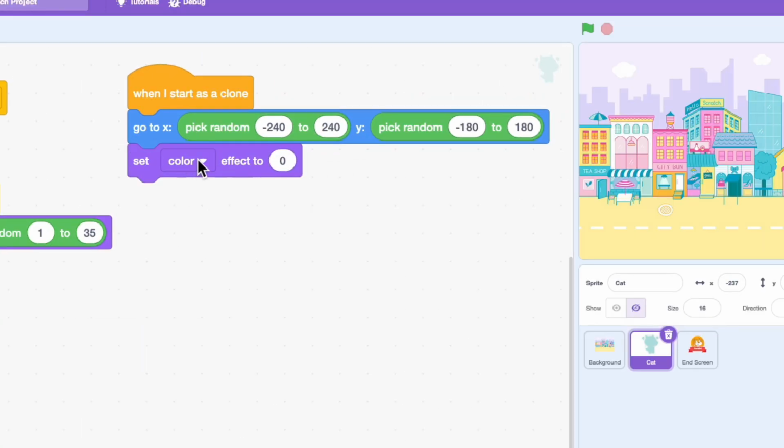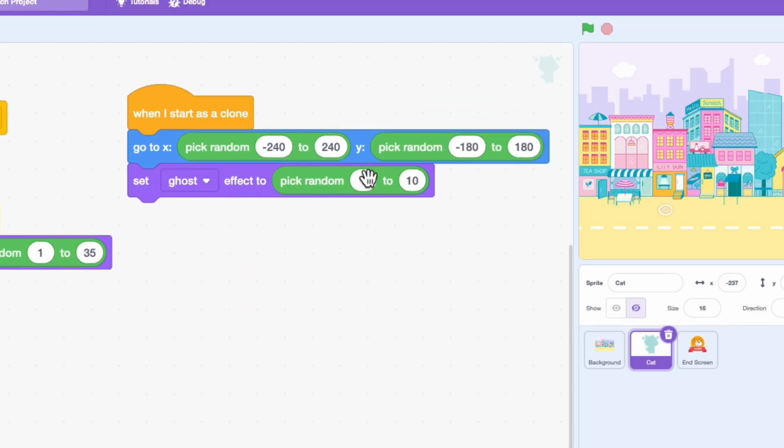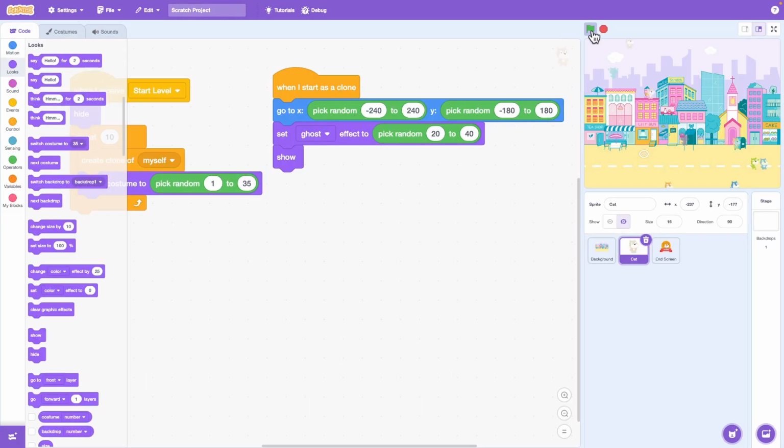You can also add a ghost effect to make the cat harder to find. Then make the cat show up. Now you have created 10 hidden cats in the background. Now, what happens when you find a cat?